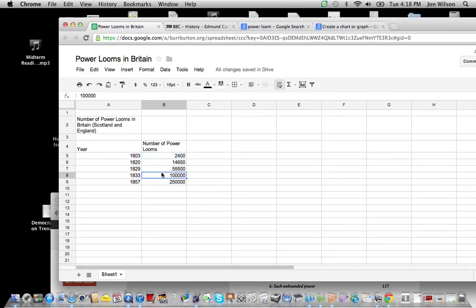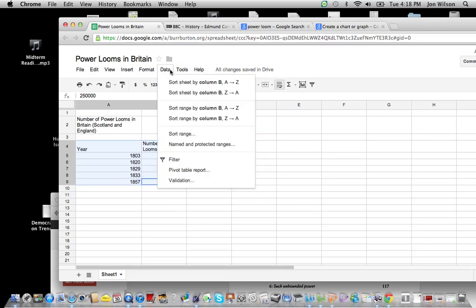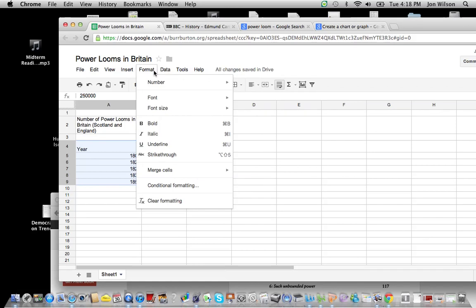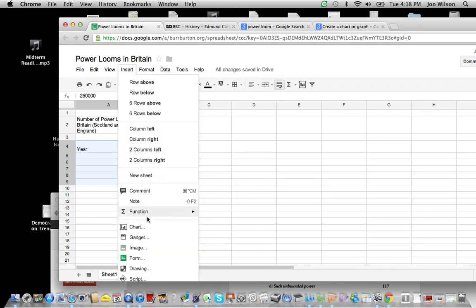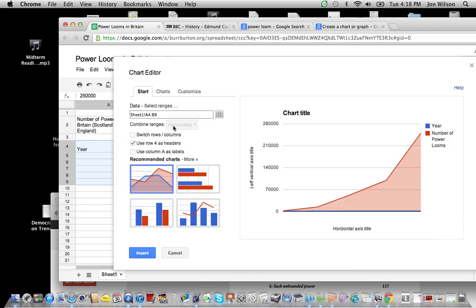Okay, I'm going to do a quick chart. With Google Drive, it's pretty straightforward. I'm just going to go to Insert, and Chart. Or we can click on the picture of the chart here, and it gives us some options. Now here's the hardest part.